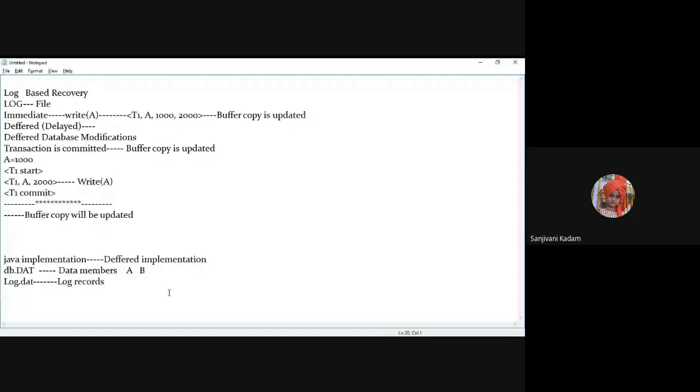And out of those 7 steps, if we have a failure at any point of time, then we are maintaining a log file. This keeps track of how we have performed changes to the database. That will be our third file in the implementation. So let us start with the implementation now.